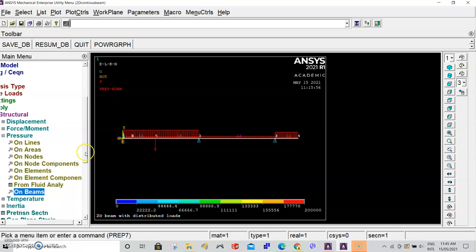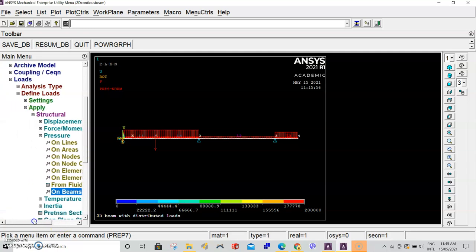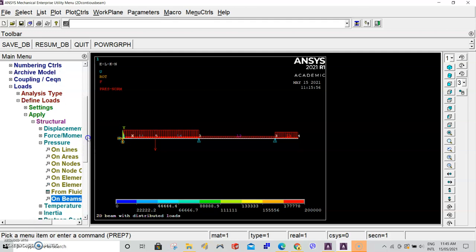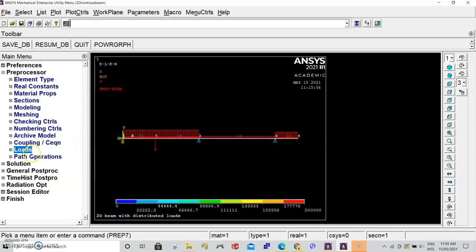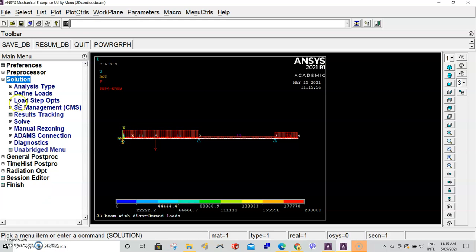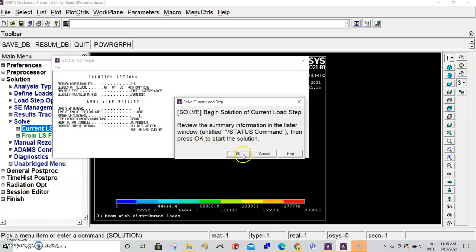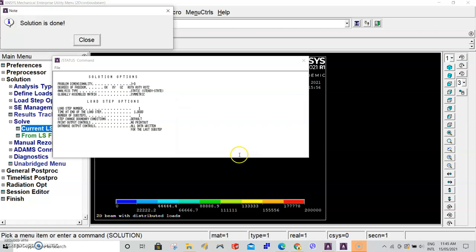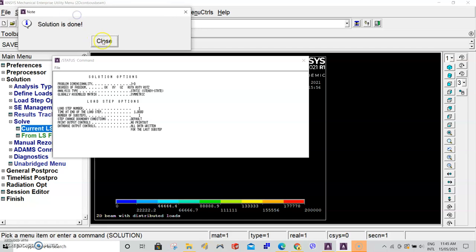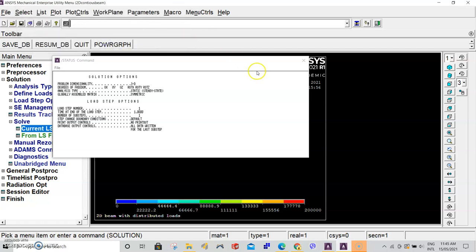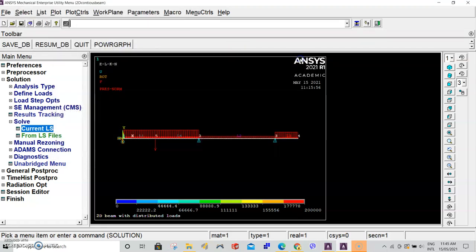Okay guys, now that we've applied all of our loading conditions, we can go to solving. So we select solution, solve, current loading system, select OK. If everything's okay, then you should be getting this notice, solution is done. We'll close that and we'll exit the status command. And now we can go about extracting results.